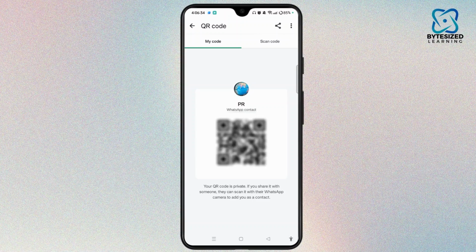Now open WhatsApp on your primary phone, tap the three dots and select Linked devices and Link a device, and scan the QR code from your secondary phone. Now you can use WhatsApp on two phones with the same phone number even if your primary phone is offline.